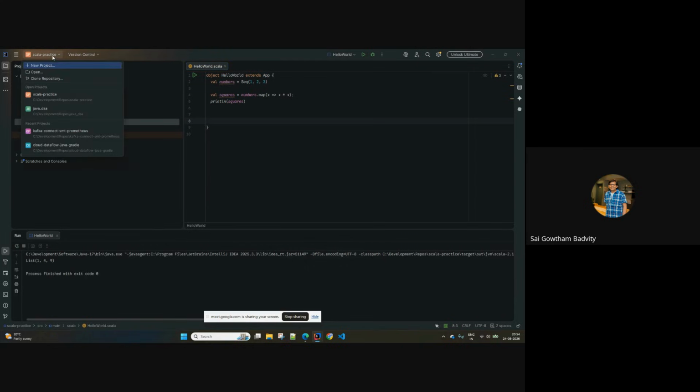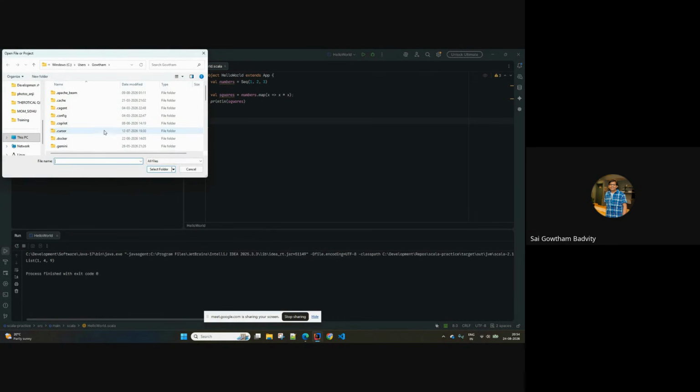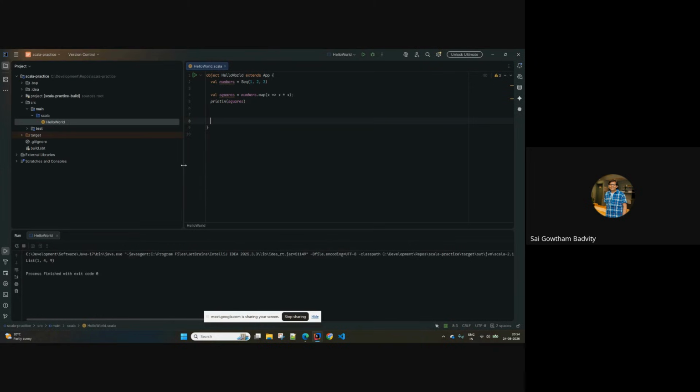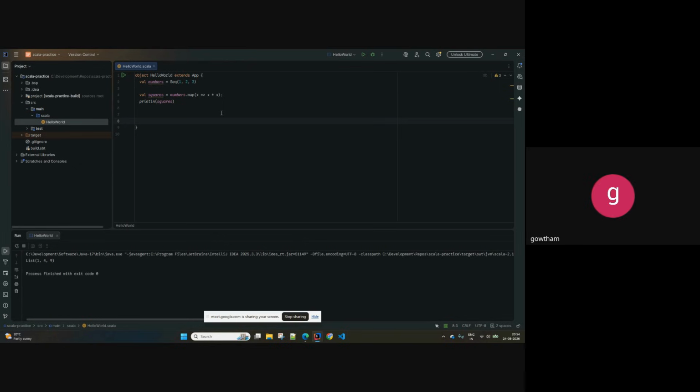Sure, if I have a Scala Spark project, is that in the development repos? The Scala practice that I just created. Okay, I can set up something, but I need you to come with a laptop. If you can log in with a laptop, then yeah, sure, we can try a demo on that.